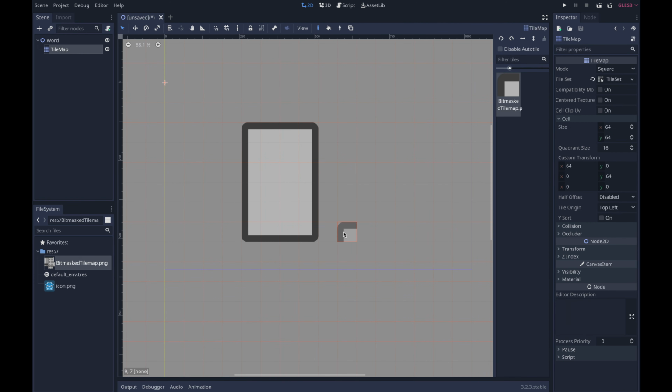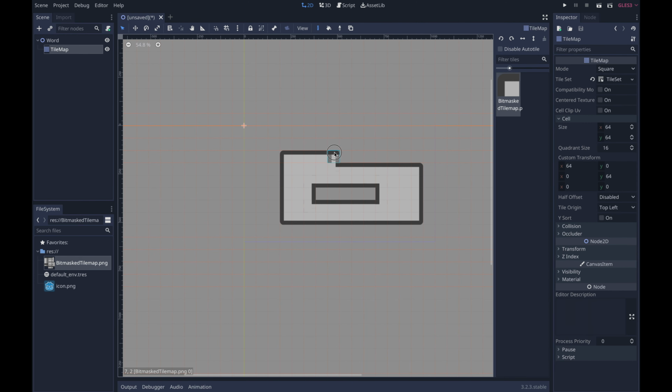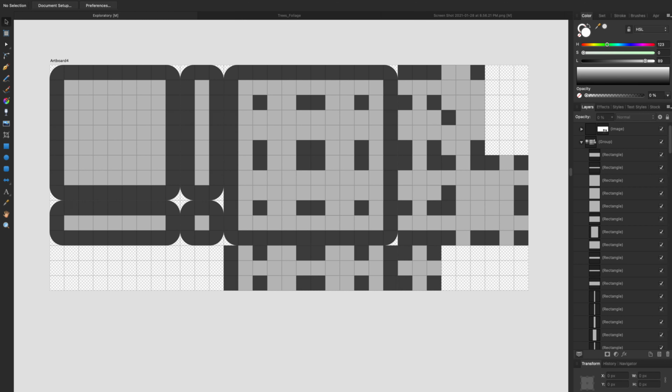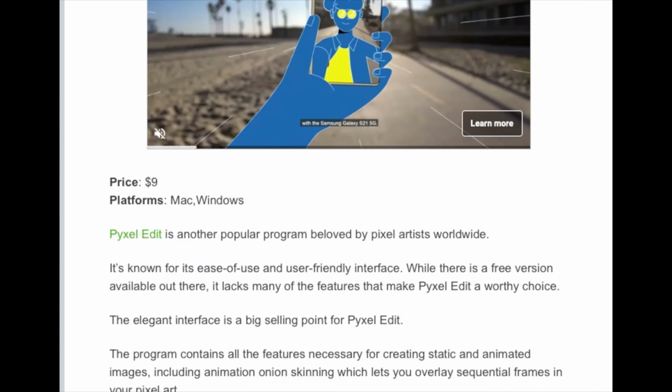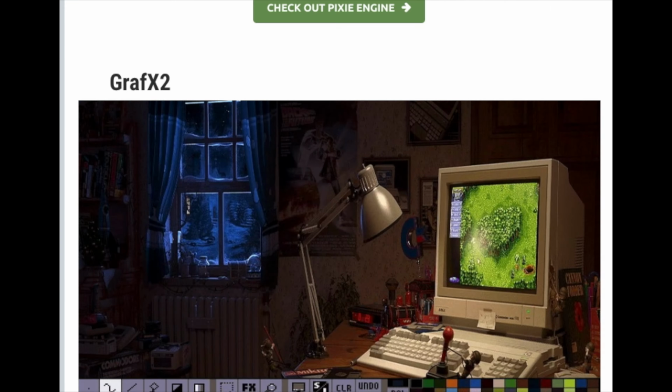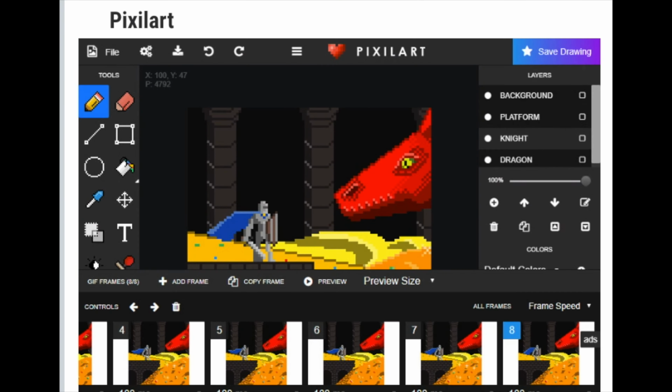In this Godot tutorial, I'll show you how to make your own custom auto tile map, also known as a Bitmasked tile map. You will need this template, as well as a program where you can draw on a grid. There are many great drawing programs available, so feel free to use whatever program you're most comfortable with. The most important thing is you need to be able to set up a grid.